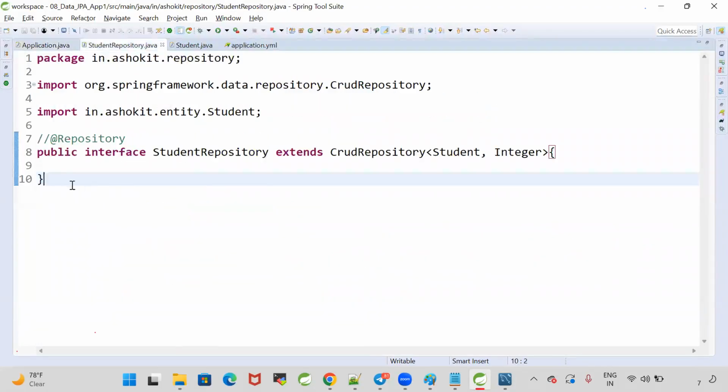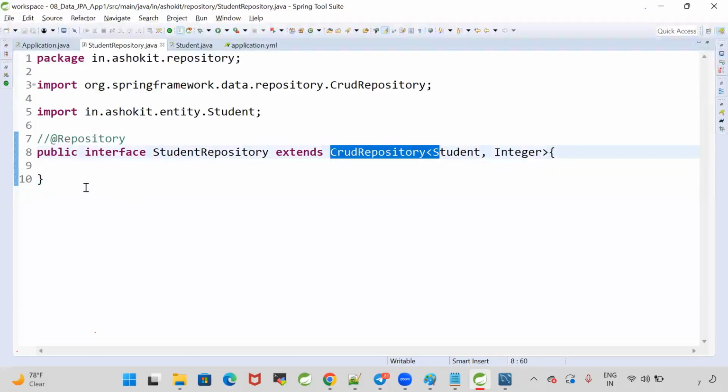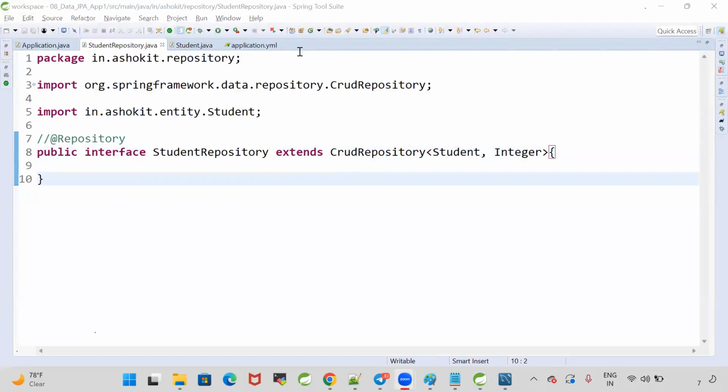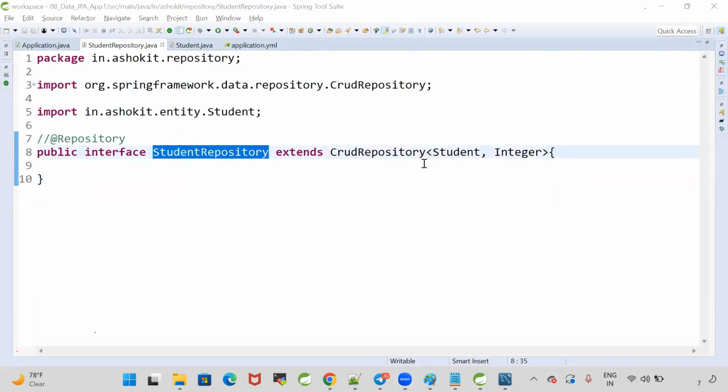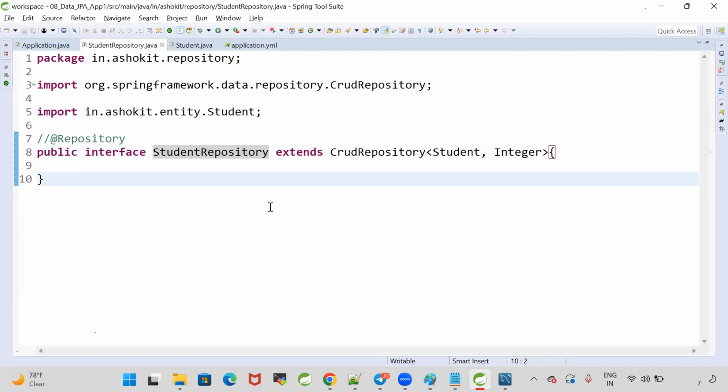Can you see? The repository interface is a dummy. We are extending from CrudRepository. So the complete game is played by our repository, and it is played by JPA in the background. Who is playing the show? What about the student repository? It is just a dummy, just used to call the CrudRepository methods. The complete game is controlled by JPA in the background.